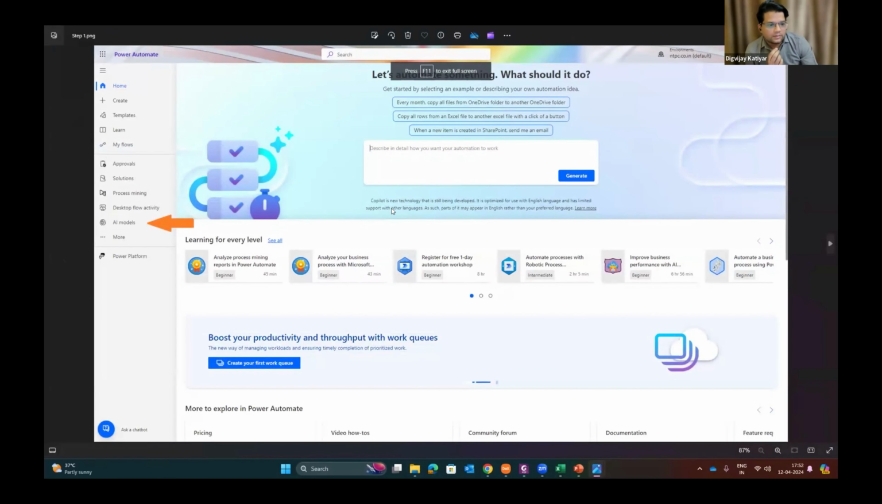So this is the Power Automate home page. It is a Microsoft premium kind of model. Some things are on a paid basis, otherwise it is mostly free. So we go for an AI model right here.